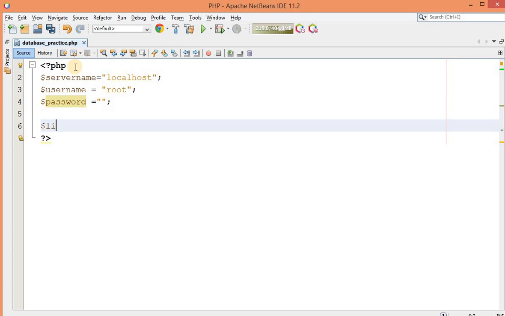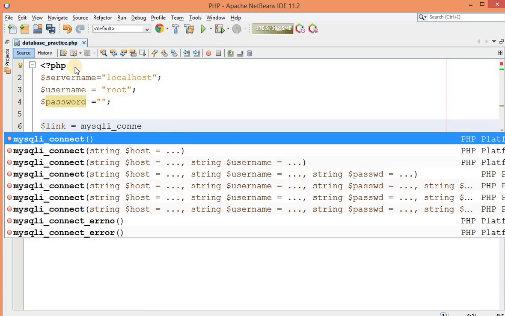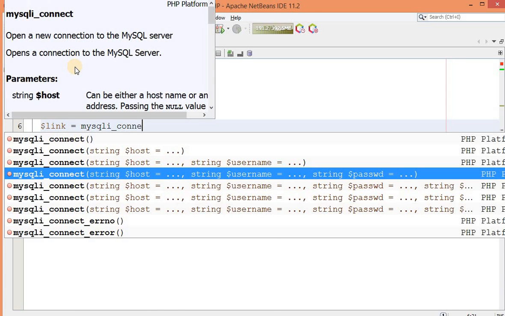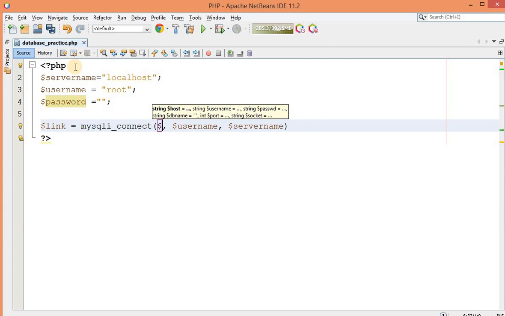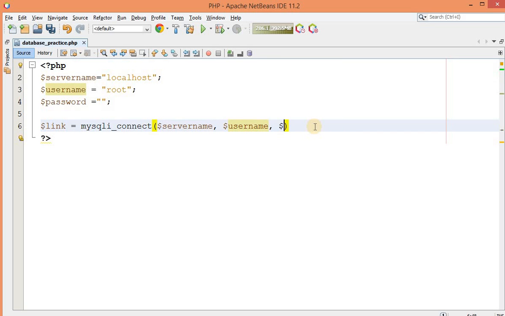Now we will follow the procedure oriented connection. That's why we will create one variable which will hold the return value of mysqli_connect. In this, the first argument is server name, the second one is username, and the third one is password.